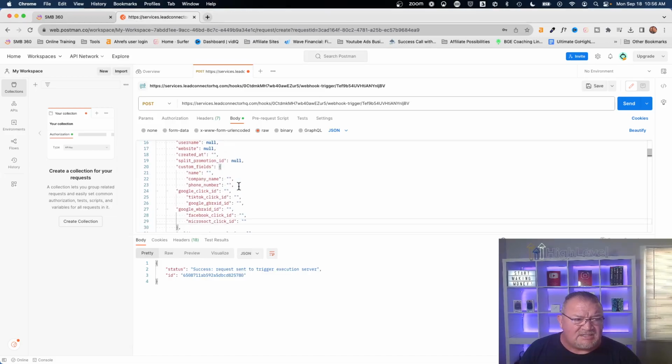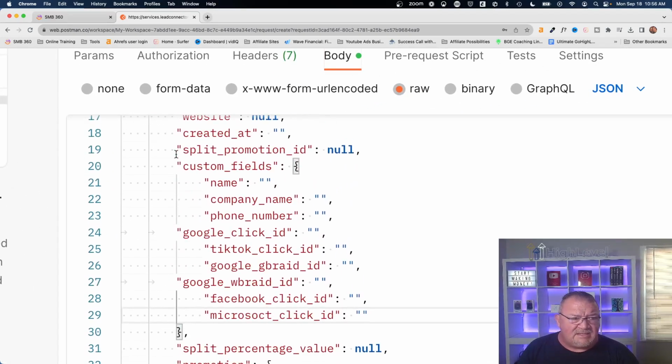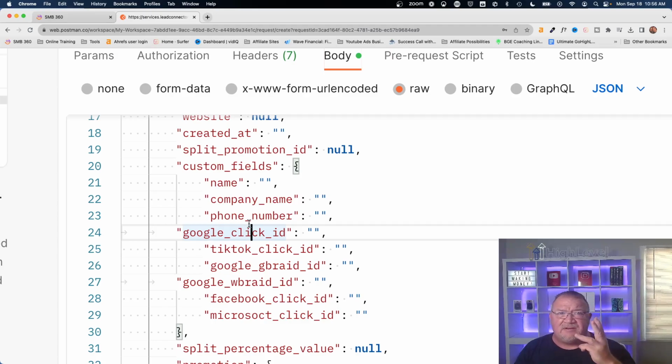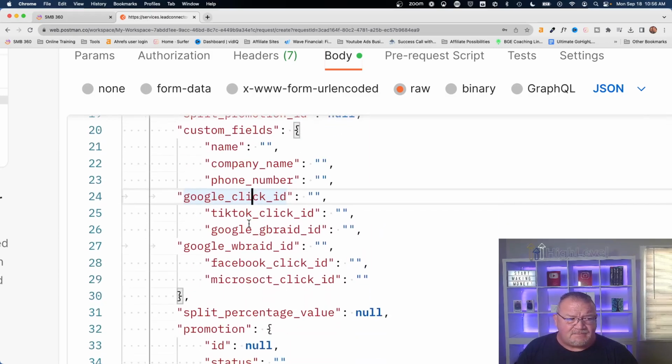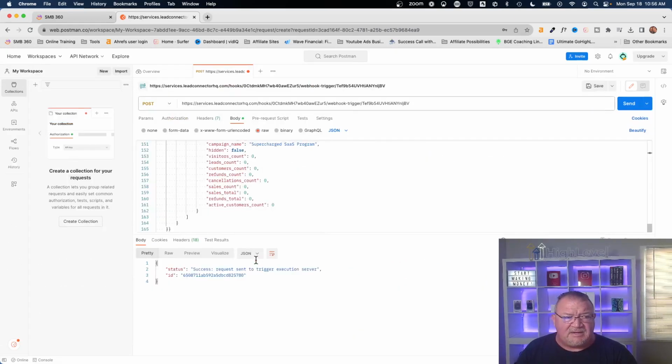Now, the biggest changes that we're going to get, if you take a look at here, is these custom fields right here. So inside the custom fields, typically there's only the name, company name, and phone number. These are the only 3 fields before that First Promoter was sending over with the webhook clicks for you to be able to load into your CRM. Now, as you see, there is a Google click ID, TikTok click ID. There's about 6 more click IDs that are in here that we need to include, and that's what I've included in the file that we've downloaded. Now I'm going to blow this back out here.